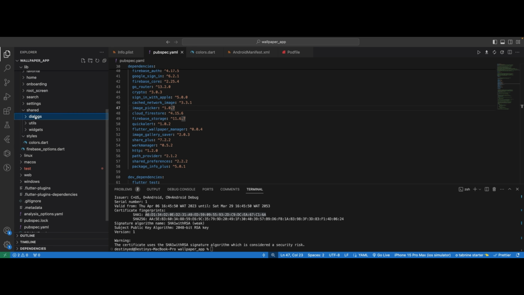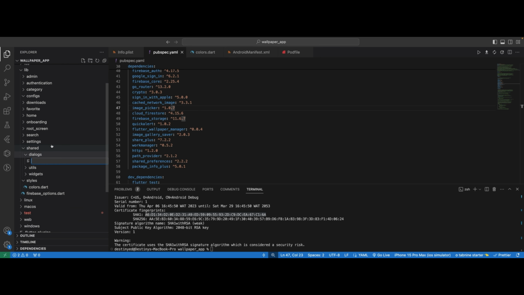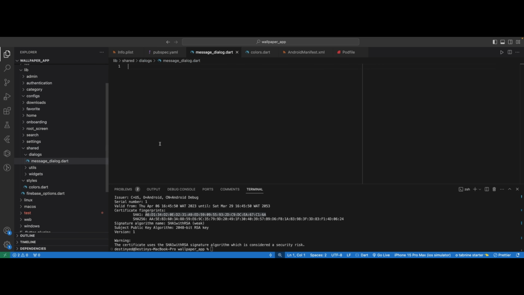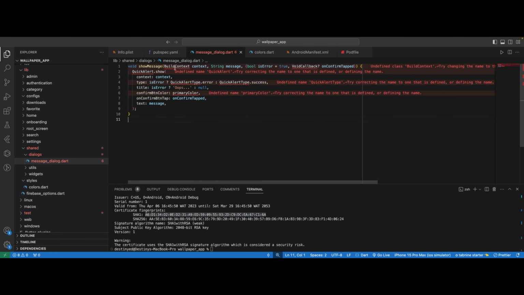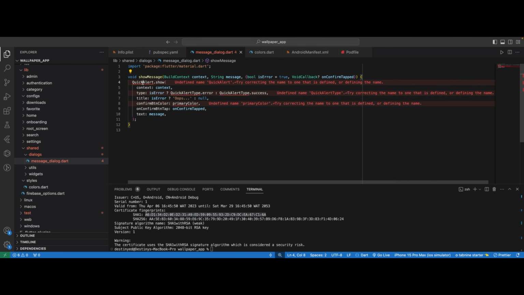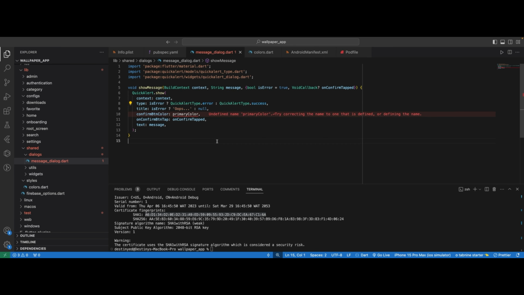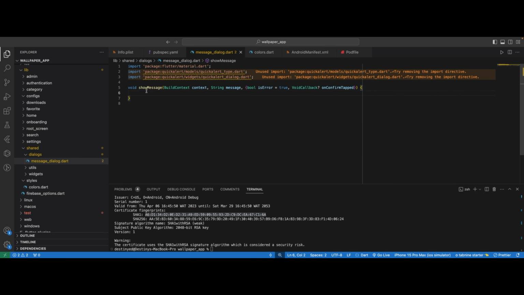It's really amazing. So I will go under my shared directory, and inside here I'm going to create a new file, and I will call it message dialog. Inside here I'm going to create this method. Make sure you import the library and the different missing stuff. All of these are coming from quick alert as well. You can see here, this was not part of this method. We just have void showMessage.